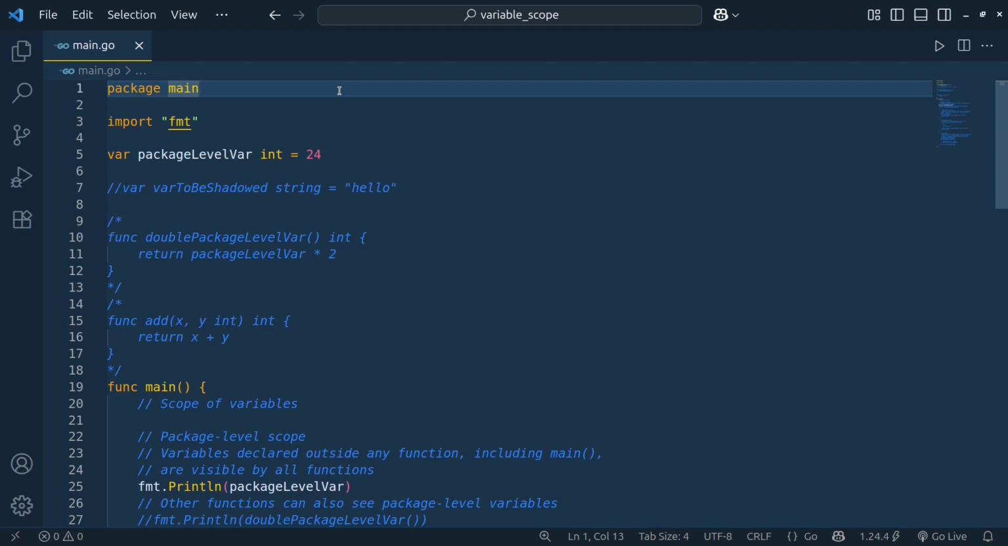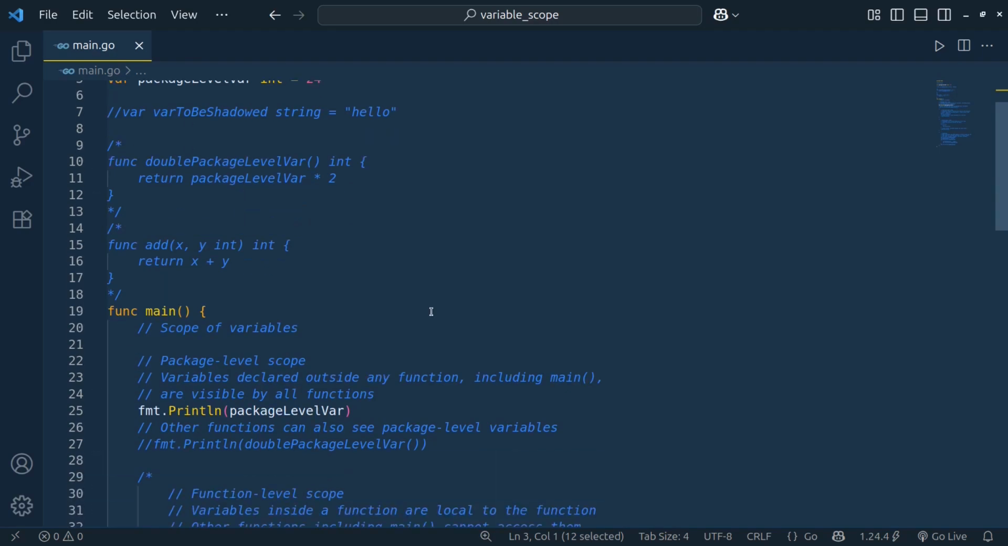Before I start the discussion, I have to include the main package on the first line of the program, and I have to include the fmt package at the beginning of the file so that I'm able to use the Println function coming from this package. Let us start the discussion.